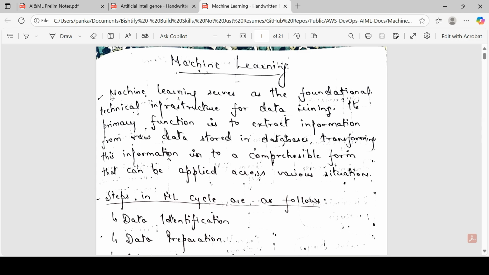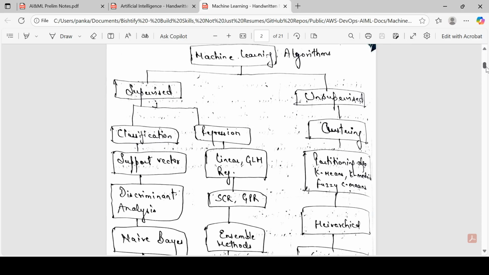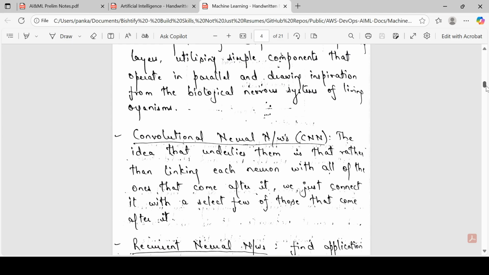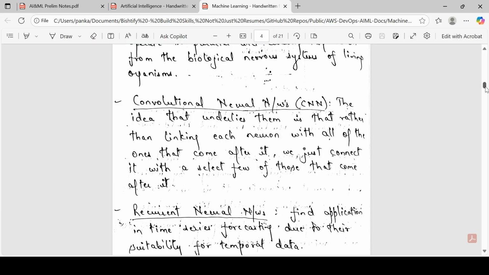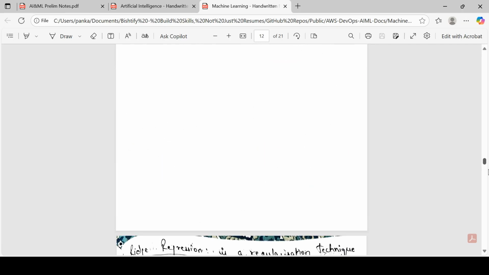Okay, and I have another handwritten document, the machine learning document, that would again give you some basic idea of what machine learning is, how we relate it to deep learning, and how we can categorize it within the different algorithms, reinforcement learning, neural networks. So you must have heard of neural networks. This will give you an idea of what kind of neural networks we have and how we can relate it to supervised and unsupervised learning and so on.